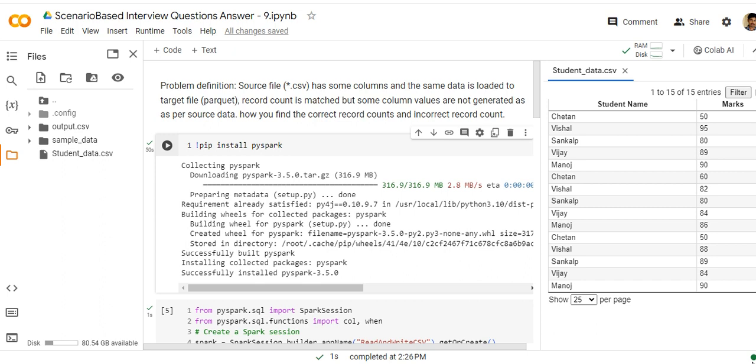The problem is, while doing a transition from source to target, there are some pipelines. While taking transformations, something goes wrong, so data is not captured properly, and that is what is stored into the target data frame. The question is: how are we going to identify the correct count and incorrect count for the data frame that is going to be transferred from source to target?